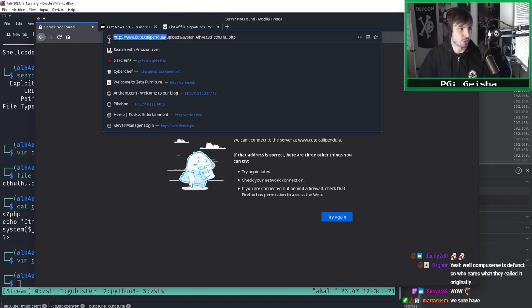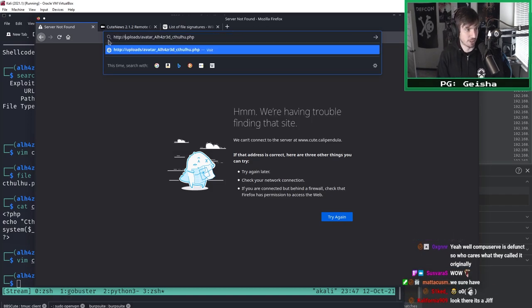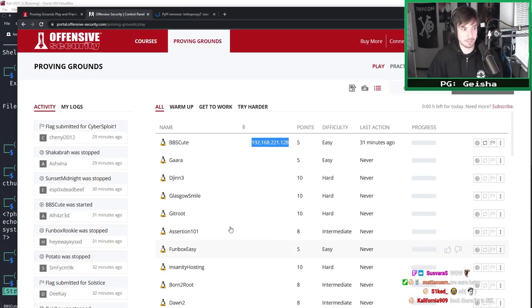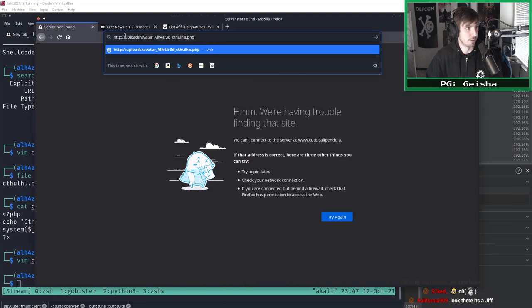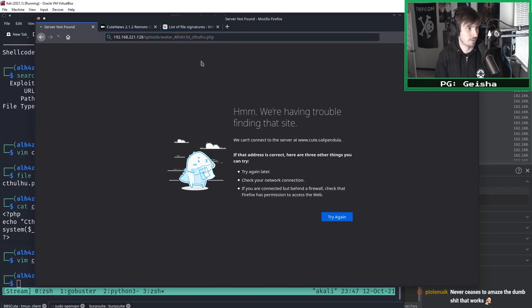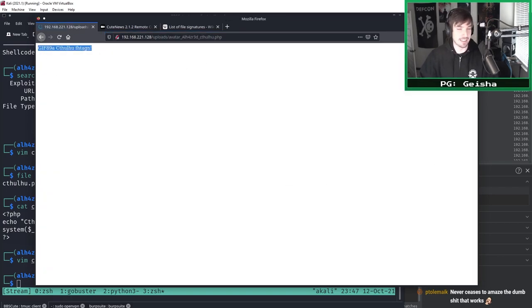So we can just replace this with http://, and then this. Let's move that over to the side so I can still see it. We did see an uploads directory in GoBuster, so. And looky there, chat. We have code execution.